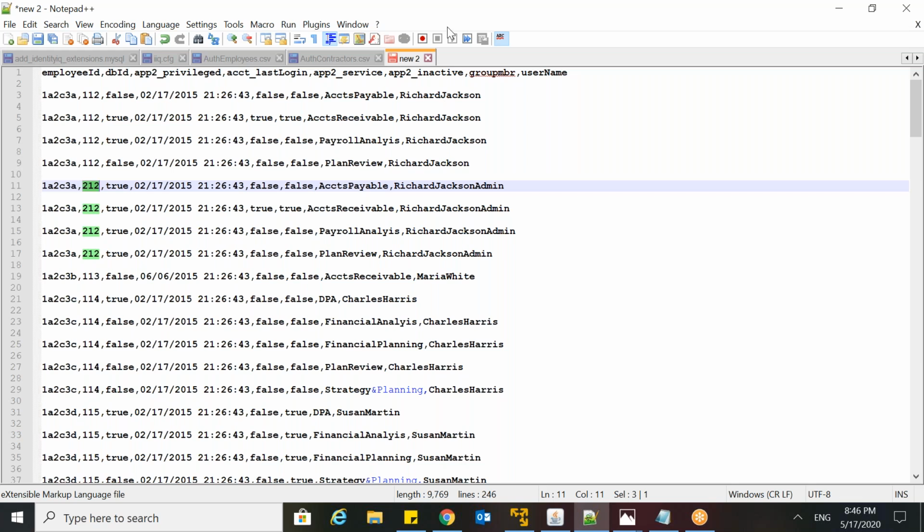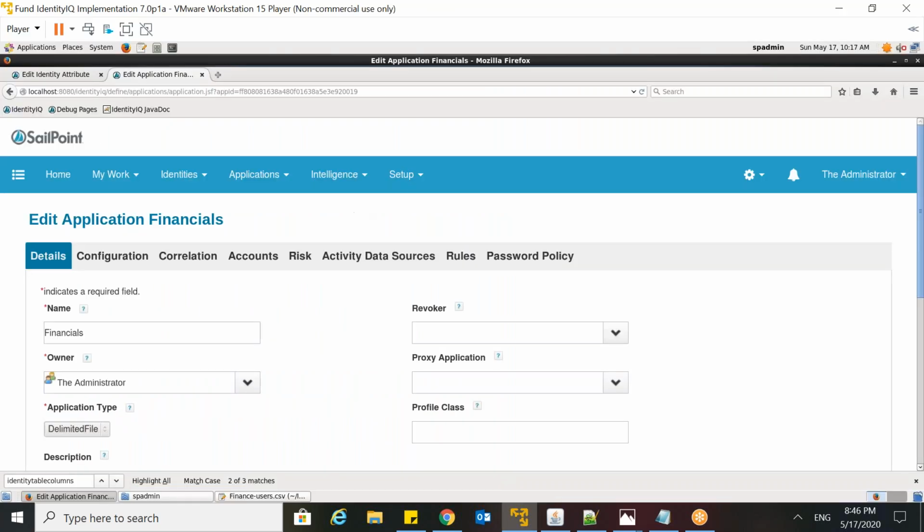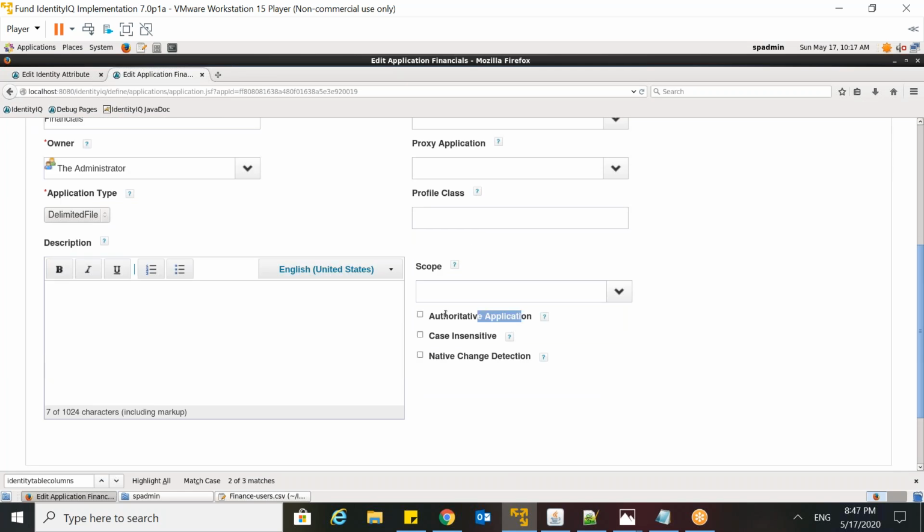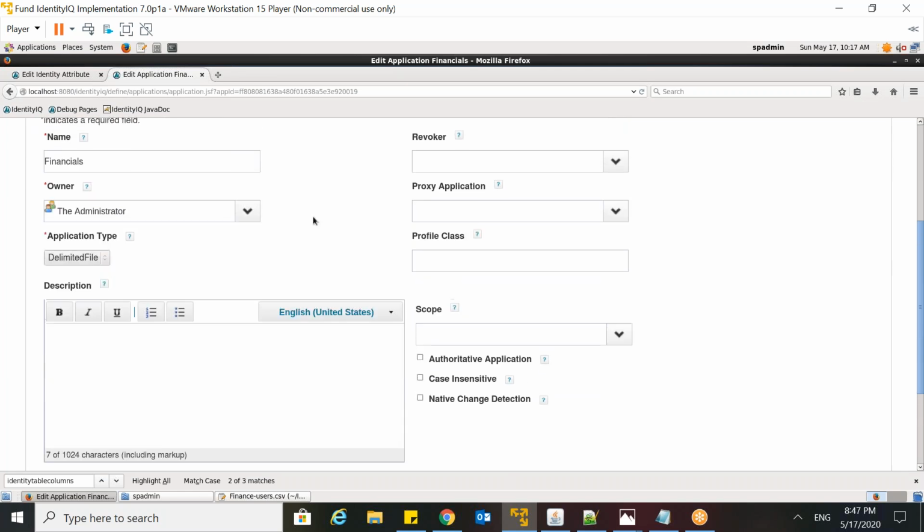So let us look at this application onboarding, and this would be similar to the other application that we onboarded. Since it is a delimited file, we will have a similar kind of configuration. So let us look at this. This is my financial application. I'm saying application name is financial, owner is administrator. Again, the application type or connector I want to leverage is delimited file, and it is marked as a non-authoritative application.